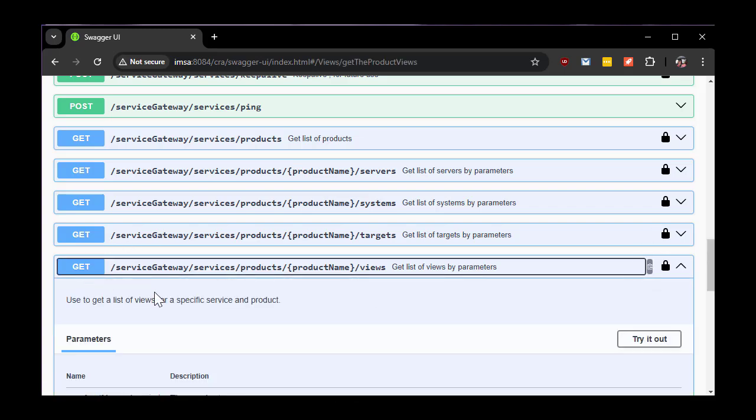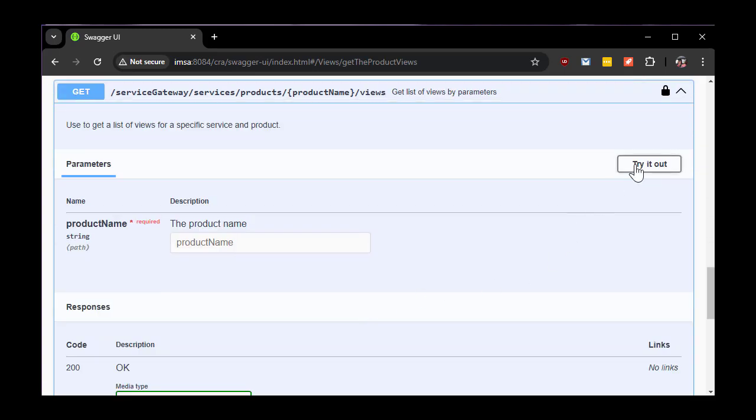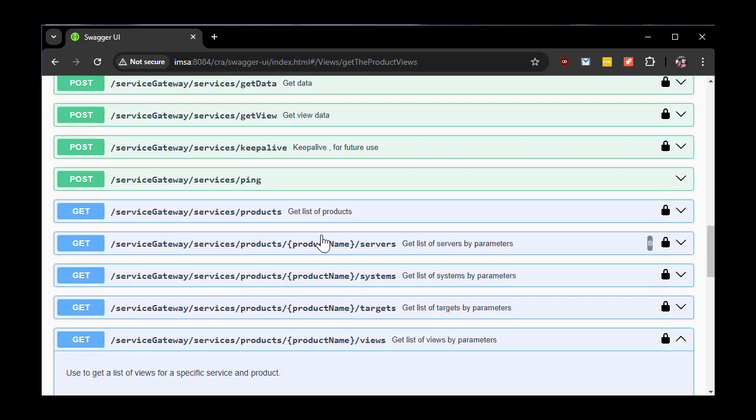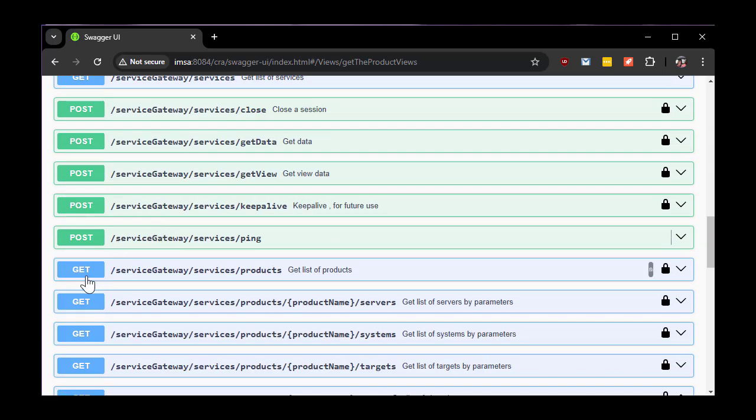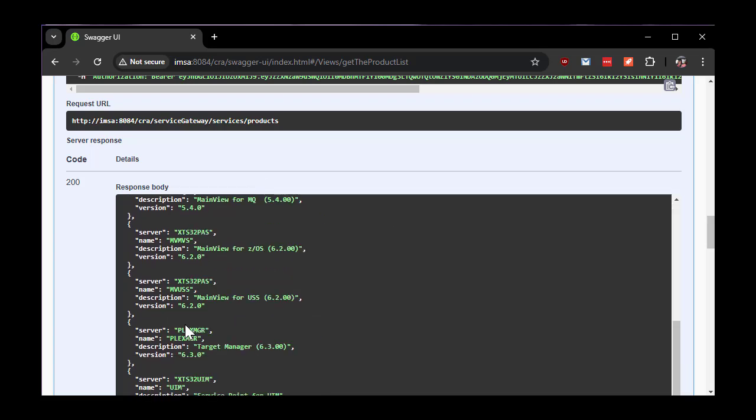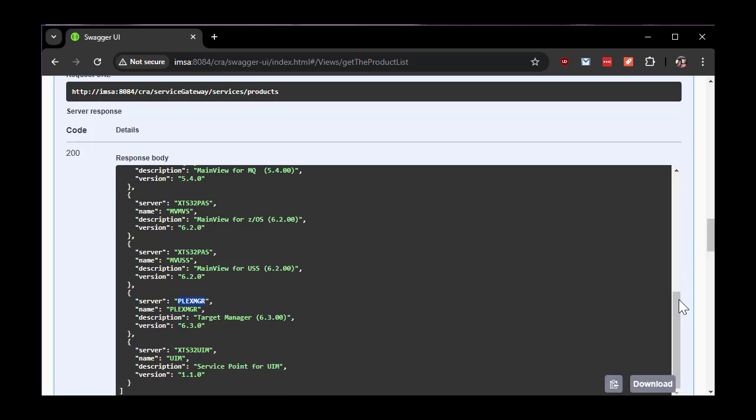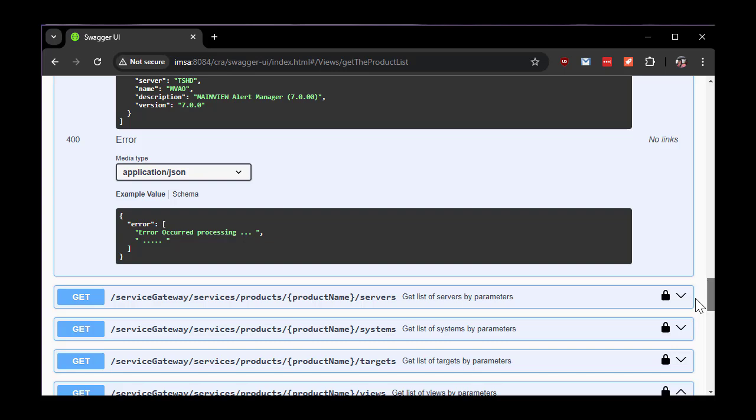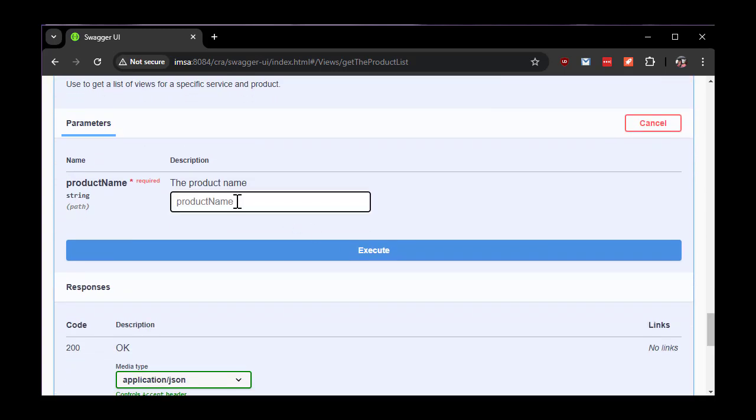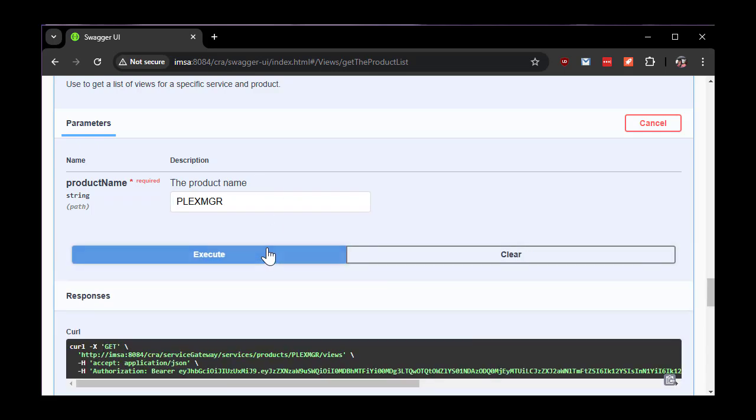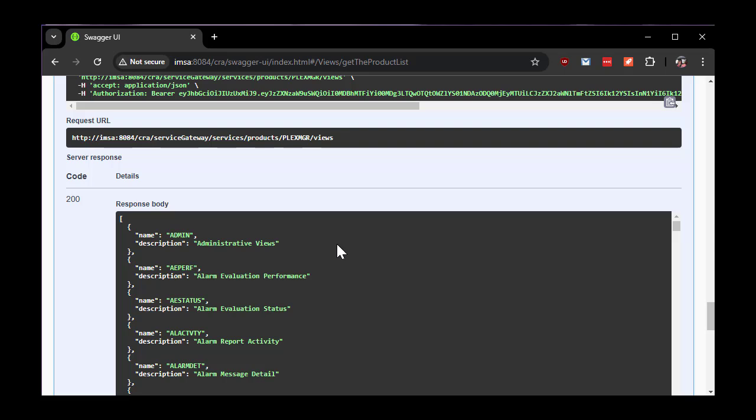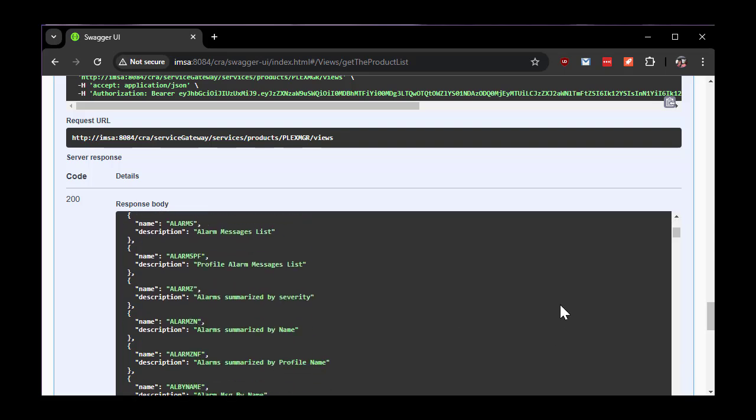So let's try this for a view. What product should we use? Let's try Plex Manager. We'll scroll down, put our product name in, say Plex Manager, and say execute. Now we'll get a list of available views for Plex Manager. Let's go ahead and copy admin, so we know that that's an available view.